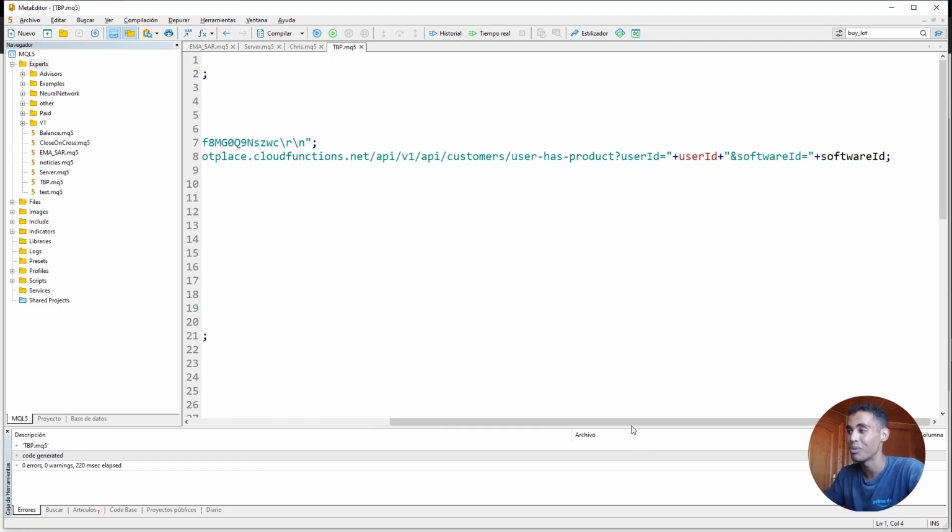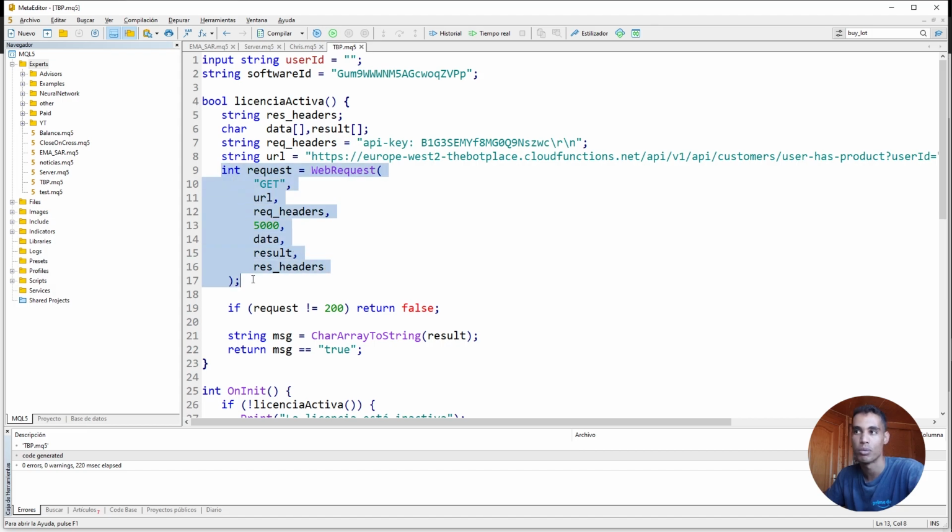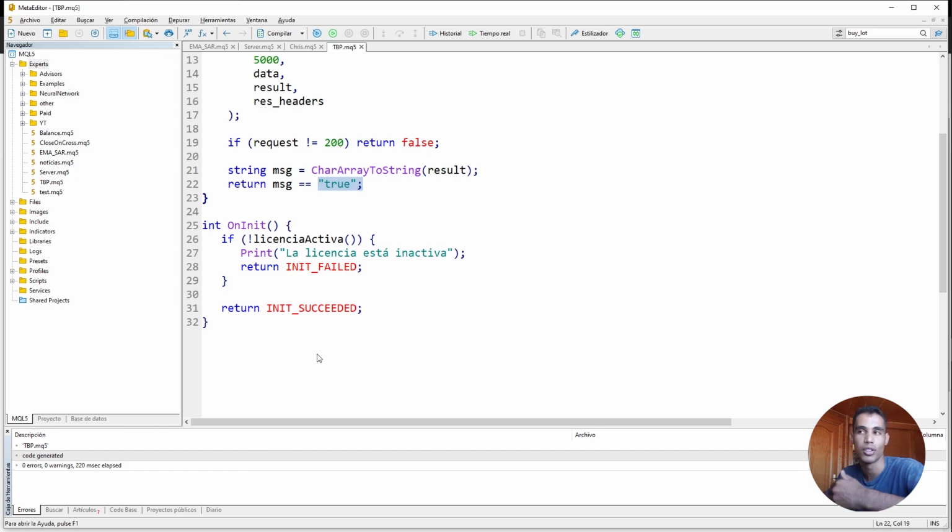So we are basically almost finished because then this performs the web request. If this is not okay, then it returns false. It means that, hey, this guy cannot use the bot. If it returns something, okay, now we have to check that it returned true. If it returns true, it returns true. If not, false. So check that here. The only thing that we do is that whenever we start the bot, we are going to check if the license is active. So if it is not active, the bot is not working. The license is inactive, return init failed. That's it. If not, you can continue here with your code, whatever you want to put, and return init succeeded.